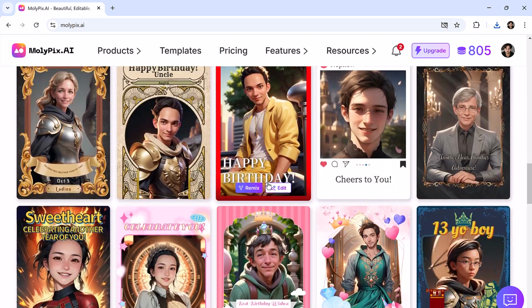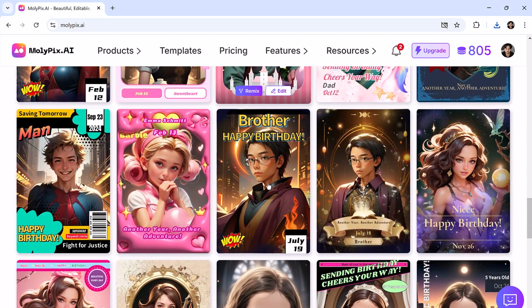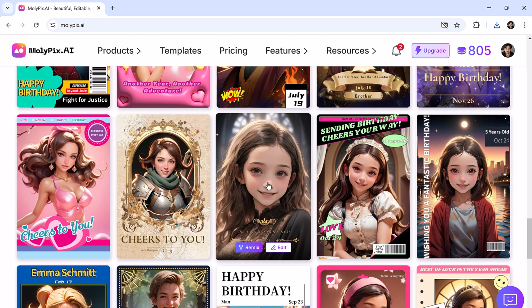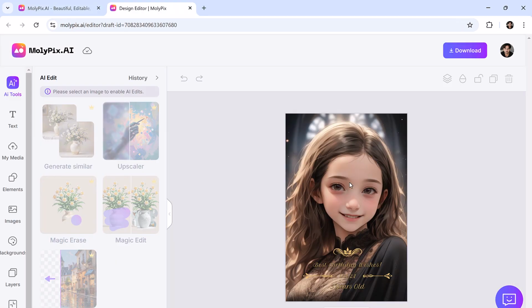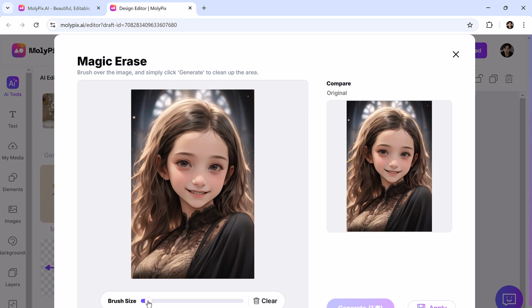It's that easy. To create a personalized birthday card, start by selecting your favorite template and clicking the edit button. It also comes with powerful AI tools to enhance your creativity. The AI Magic Eraser makes removing objects easy. Simply select the brush size, then paint over the unwanted area in your image.